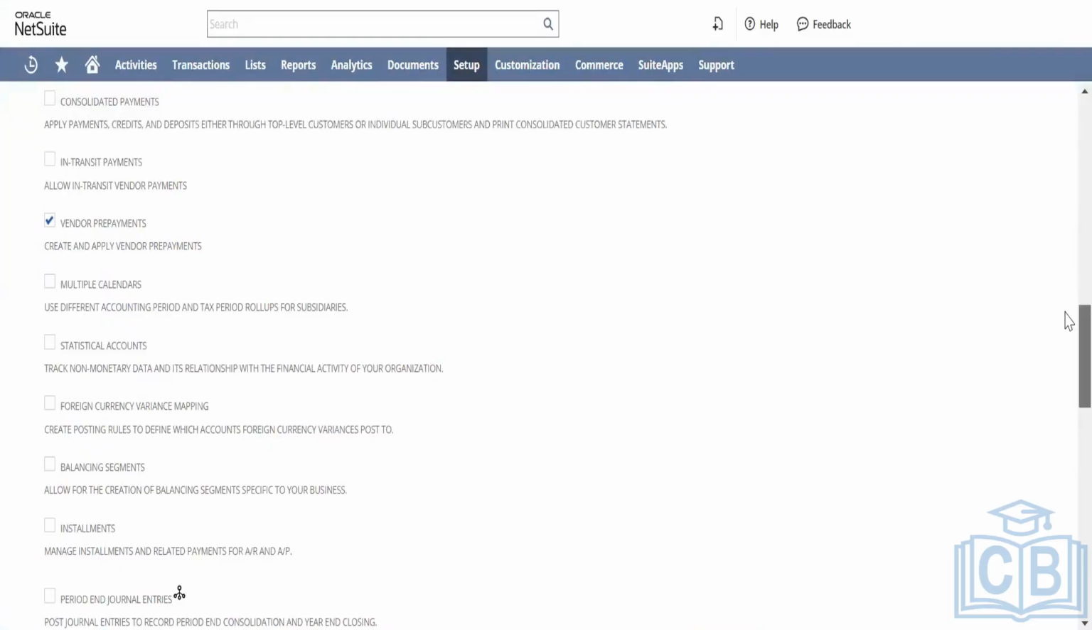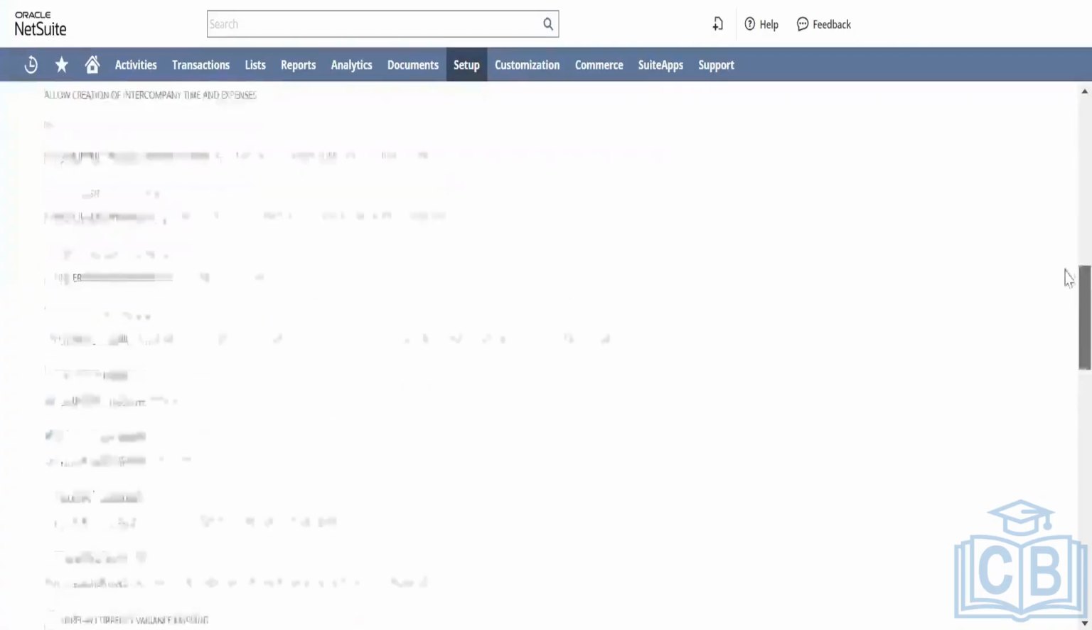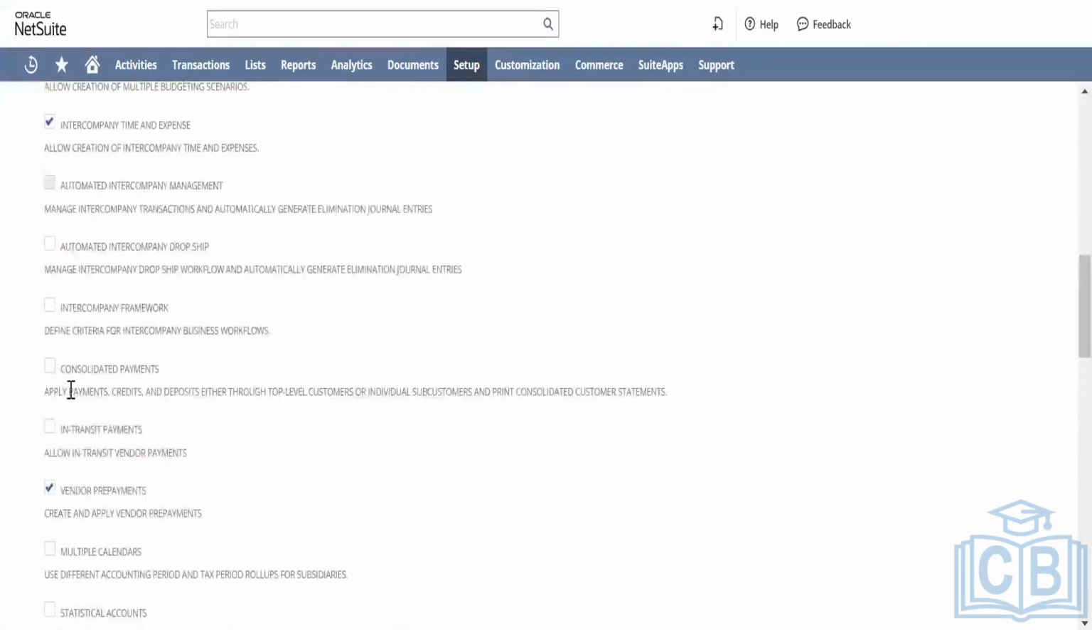Do you want the in transit payments to be enabled? Do you want the consolidated payments to be enabled? All these questions you ask the client, and if they have the intercompany framework. Some companies do not have any intercompany transfers or intercompany transactions. In that case, they don't need the intercompany to be enabled. So you don't have to enable these things that you have on the screen now.